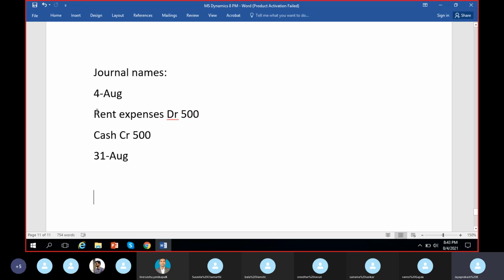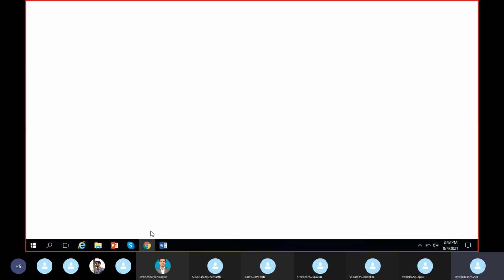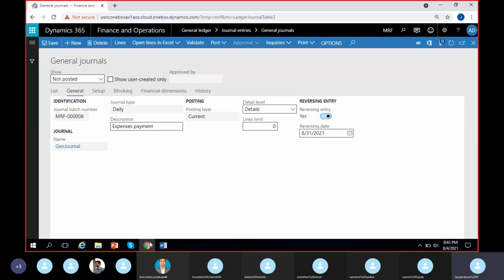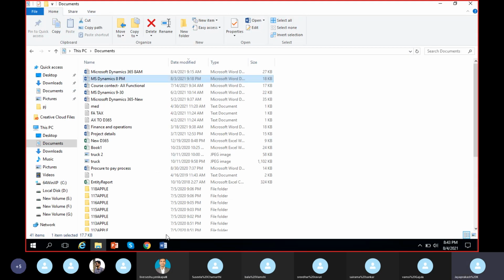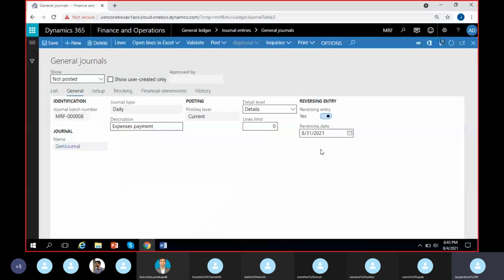As I told you, if we post this transaction, rent expense debit, cash account credit, and I enable this reversing entry and give a date, on that particular date the same entry will be posted in reverse. Cash account will be debited, rent expense account will be credited. That entry will automatically get posted.